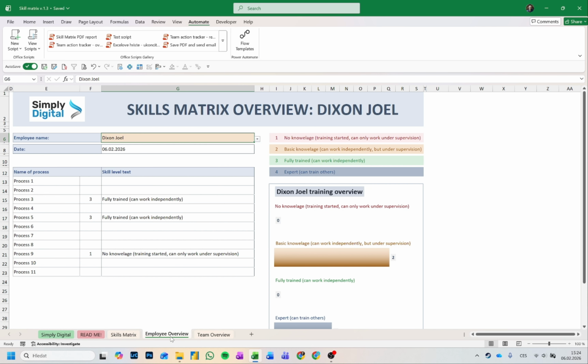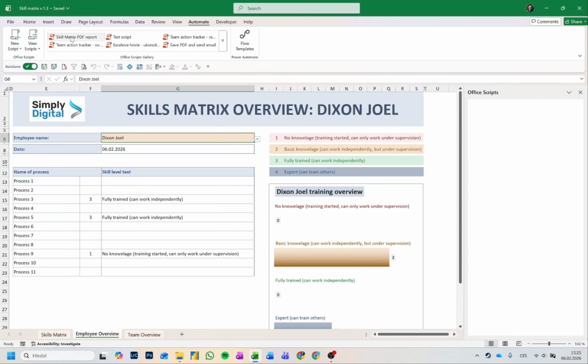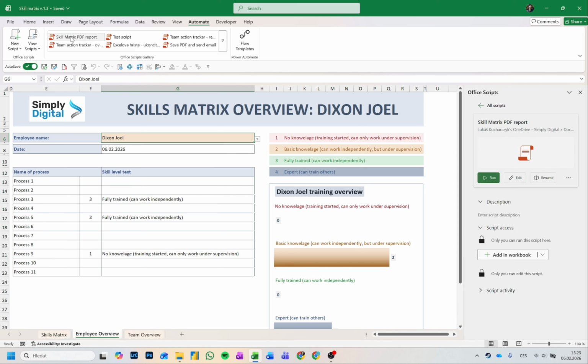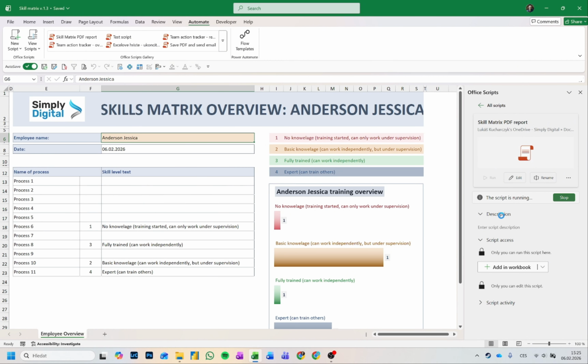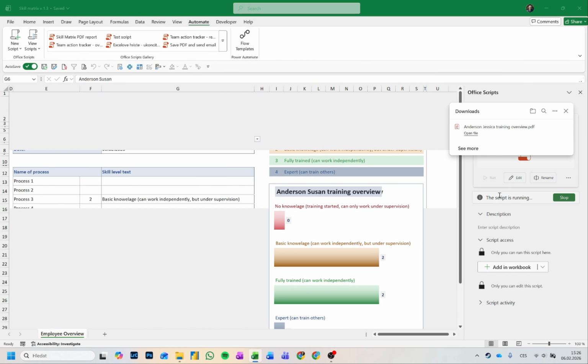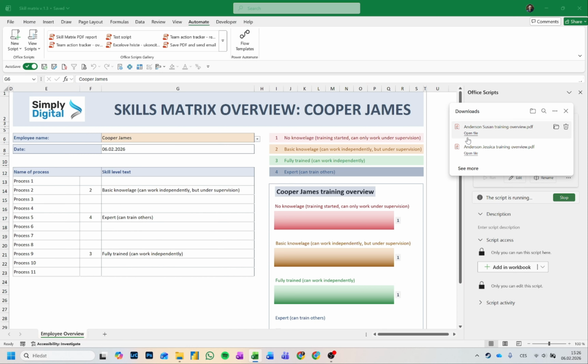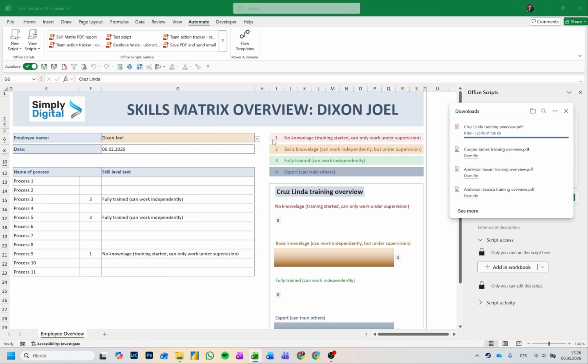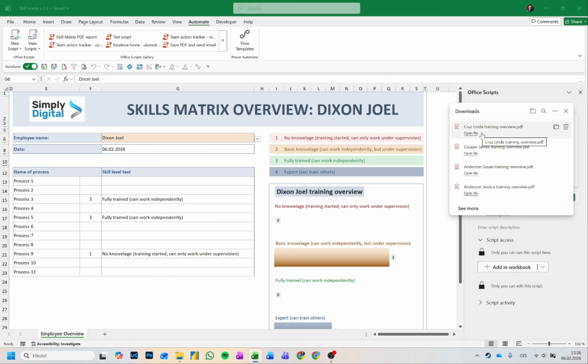Okay, now we saw all the basic functions, so I also want to show you some automation. Here in Employee Overview, part of this package is also an Office Automate script, which will help you generate a PDF with the trainings for each person very quickly. Click on the script, which is part of the package, and all you need to do is just run it. As you can see, the script is running and doing all the work for you. Basically, every person you have in your database will get a simple PDF file with this sheet.